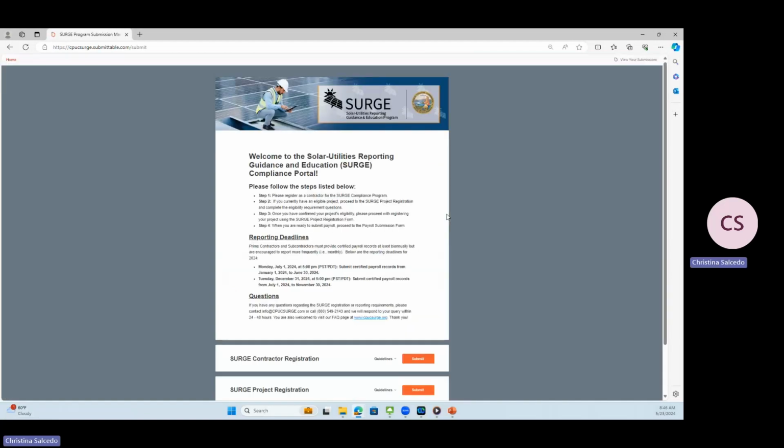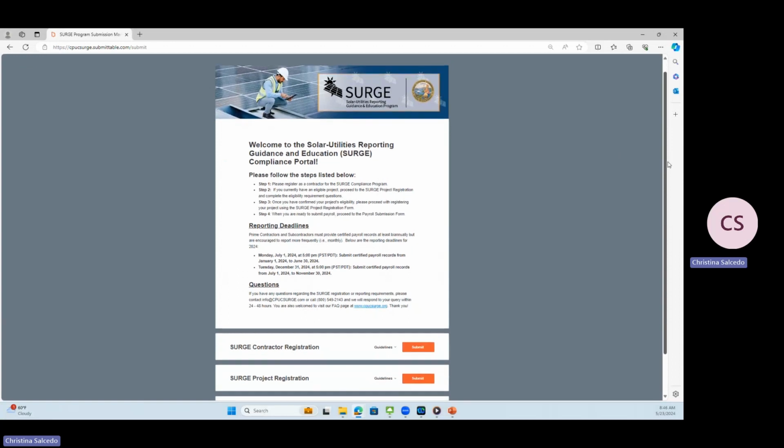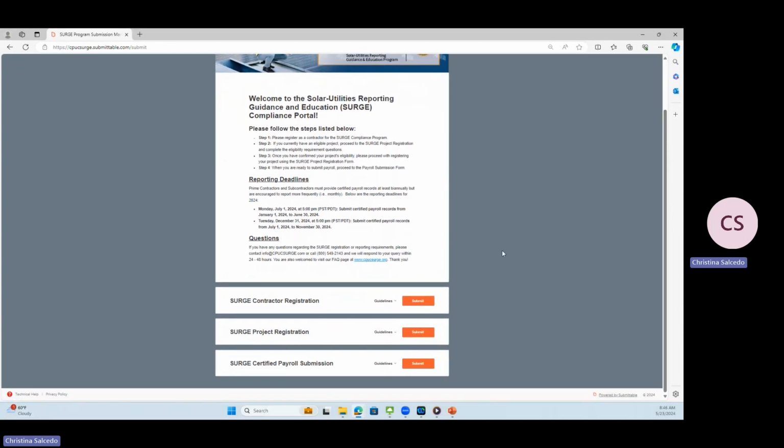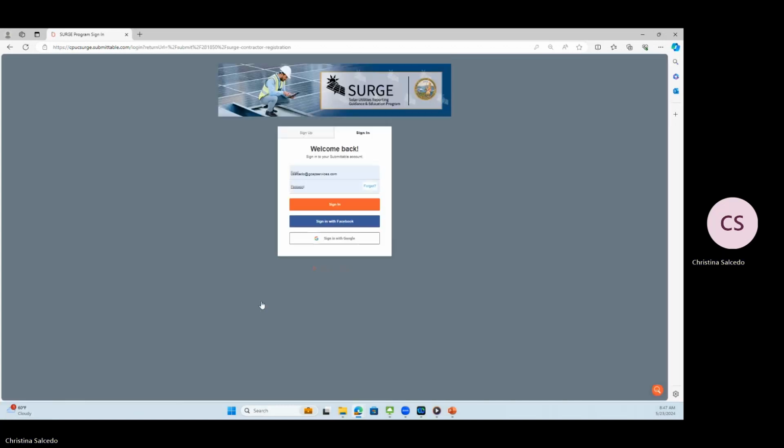Like I mentioned, that is going to take you to the home page of the Surge Compliance Portal. This is the landing page here. There's some important information, so I do recommend you read through that. And then if you scroll down, you will see the different forms listed here. Like I mentioned, we'll be going over contractor registration today, so I'm going to go ahead and click on this.